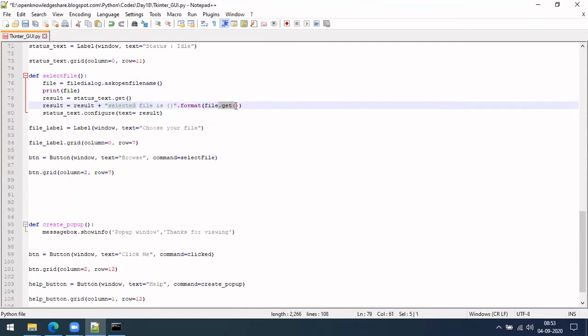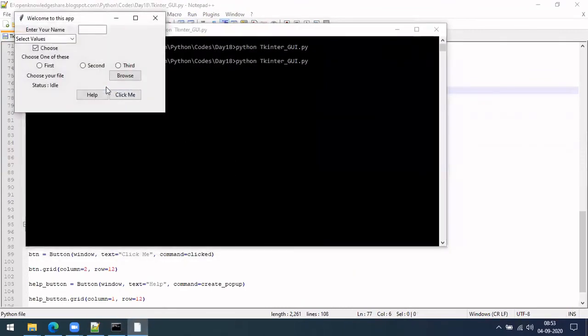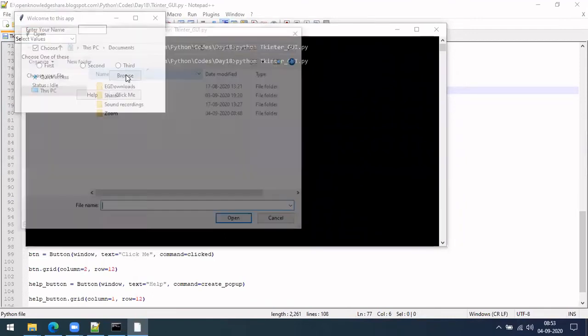Okay, this is direct variable. You don't have to use dot get, I guess. Let's see in case we get an error. So let me run this. So if you see, choose your file and you got browse. Okay, let me click on this browse.